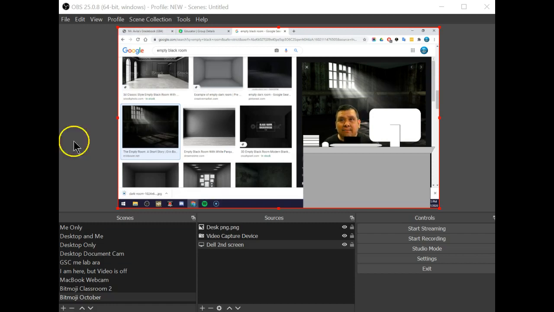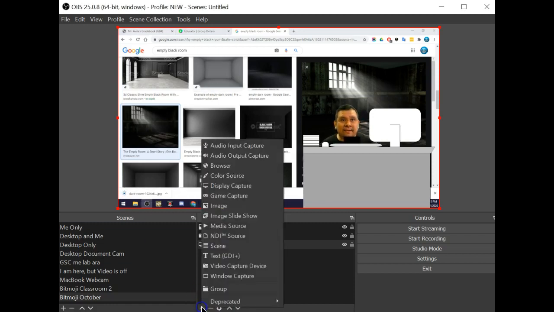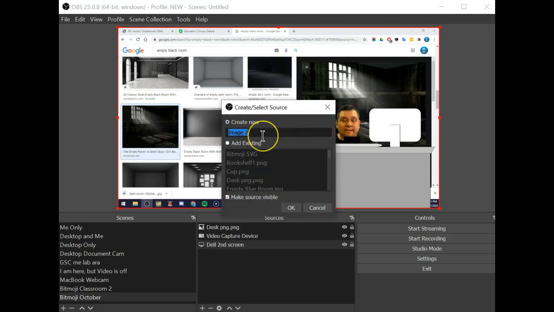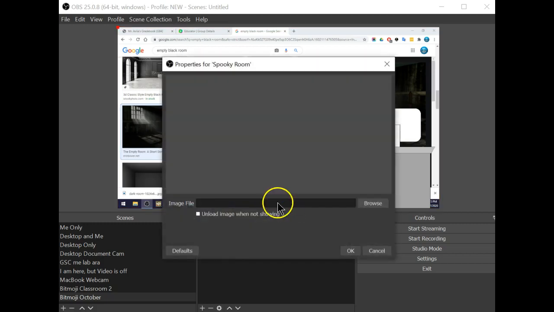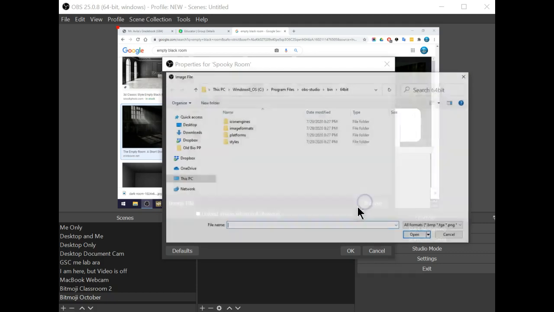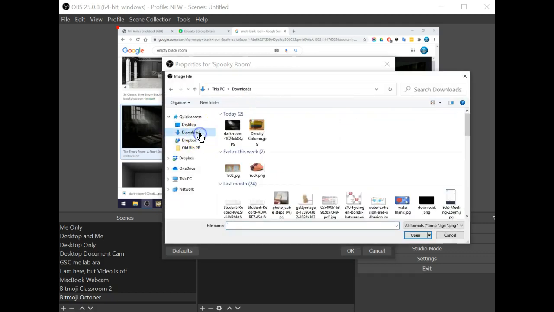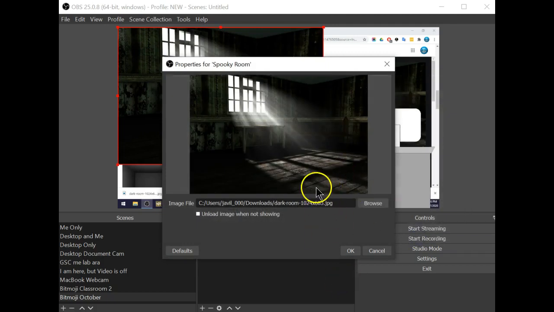And next up, I will come back to OBS and I will add a new image. And I'm going to call this Spooky Room. And I want to browse for the image. So I'm going to go look at my downloads because that's where I left it. Dark room. Okay. Look at it. Okay. Looks good. I'm going to say okay.